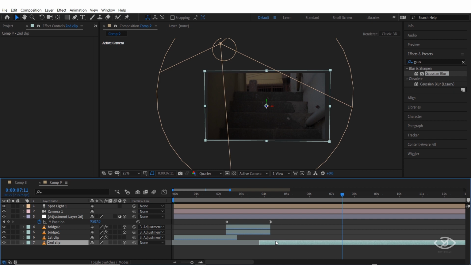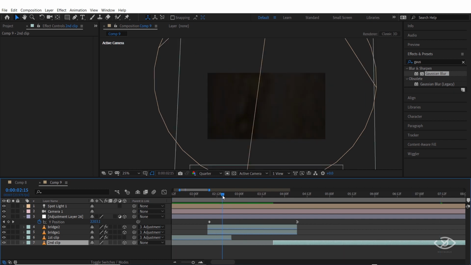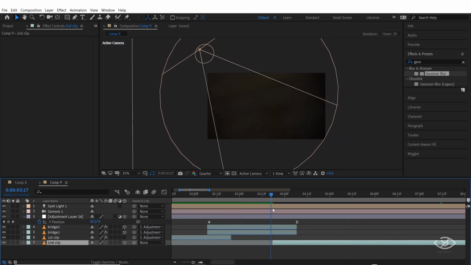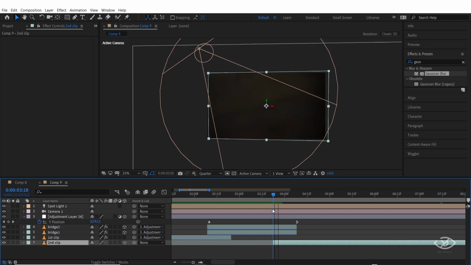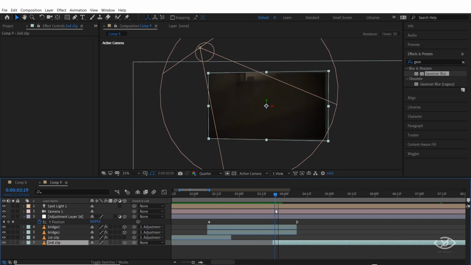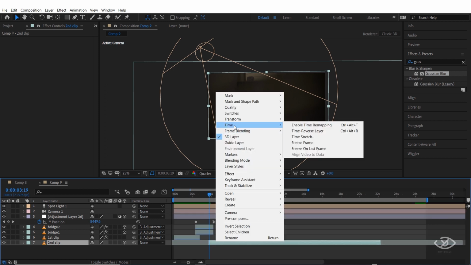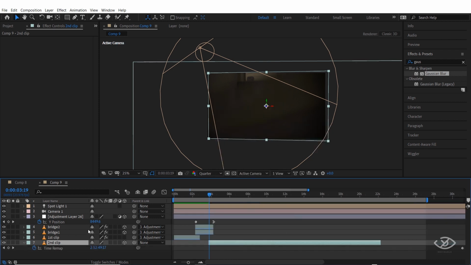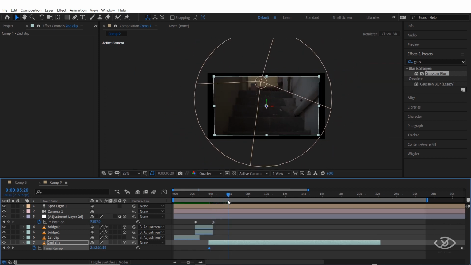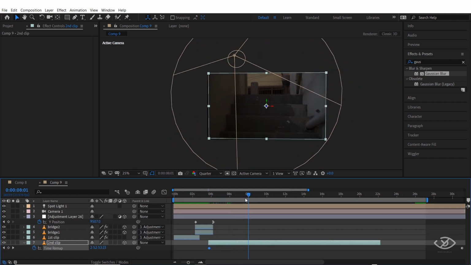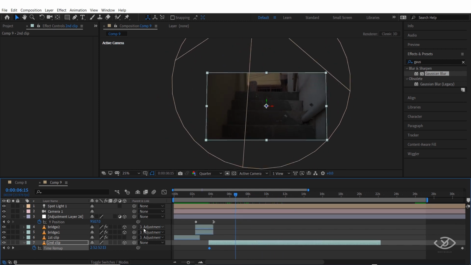Next, we can now bring our second clip into the scene and put it below the bridges element. Next, apply time remapping or enable time remapping in our second clip and scale up the second clip so that the black portion of the clip will be removed.